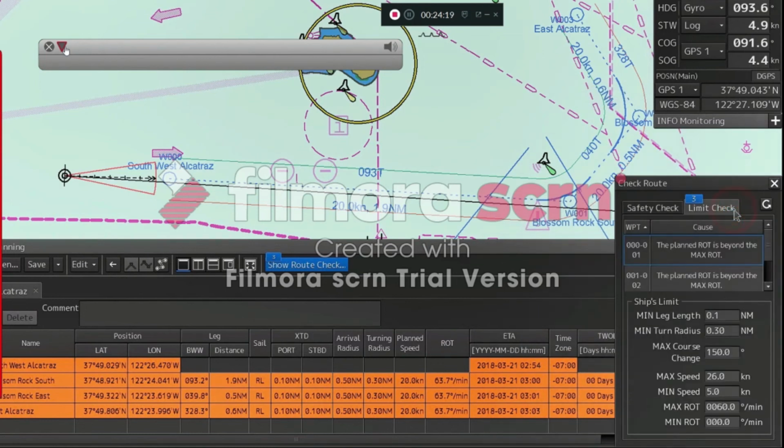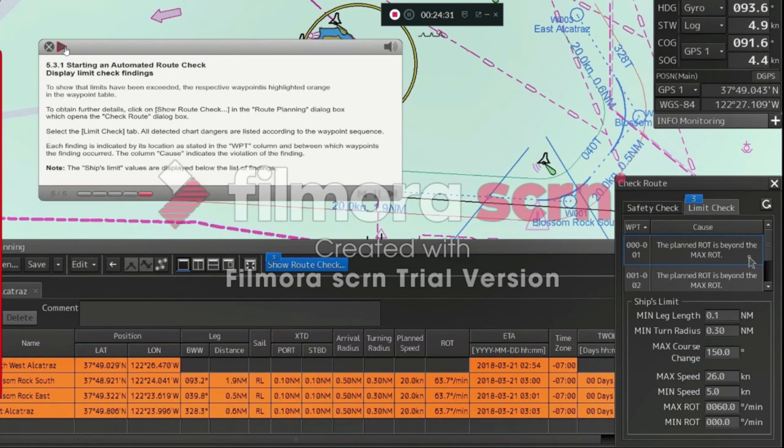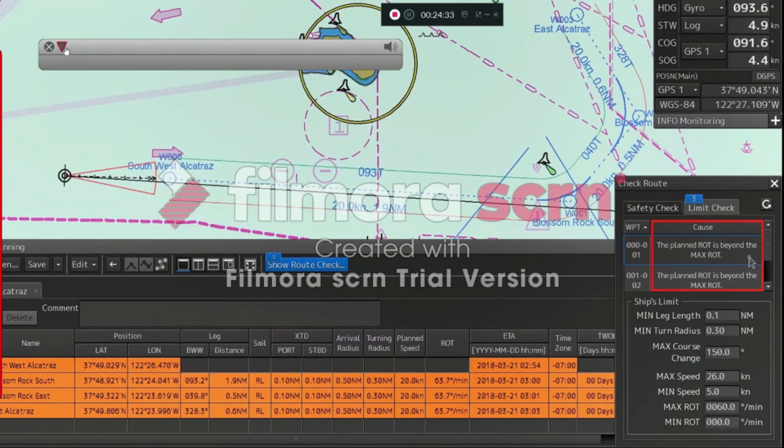All detected chart dangers are listed according to the waypoint sequence. Each finding is indicated by its location, as stated in the waypoint column, and between which waypoints the finding occurred. The column Cause indicates the violation of the finding. Note: the ship's limit values are displayed below the list of findings.